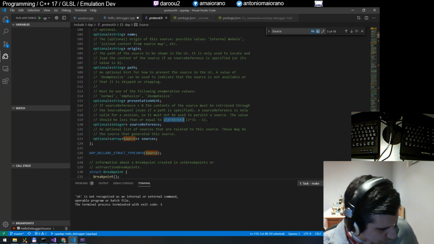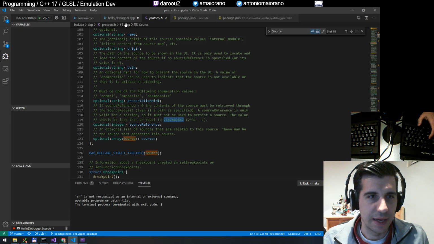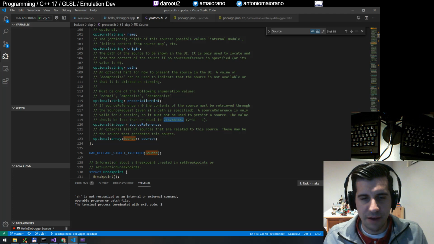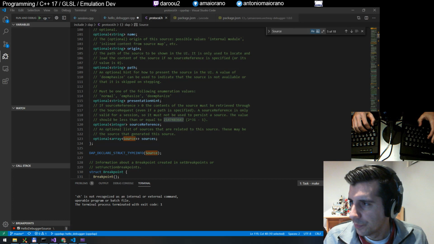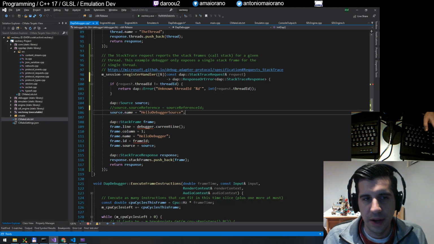Okay, so I think the way this works is if we leave source reference at zero, but provide a valid path, like if I pass the path here to main, then VS Code will know this is the file, so it doesn't have to produce a virtual view of the file. I think that's the key here. All right, that makes sense. So I won't be actually setting the source reference. All right, so in order for me to actually be able to implement this, I'm gonna have to do some work.